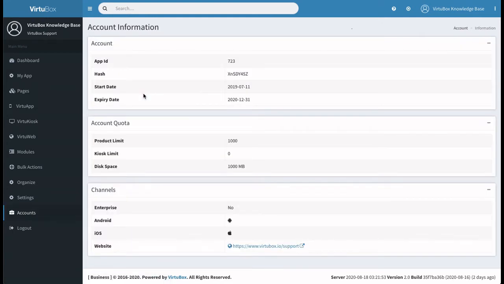The first subpanel of account gives details about the application ID, which is a unique identifier for every application, and start and expiry date of your account. It would be a good idea to know the app ID, as it will be important for searching your app for preview on VirtuBox if it's not.